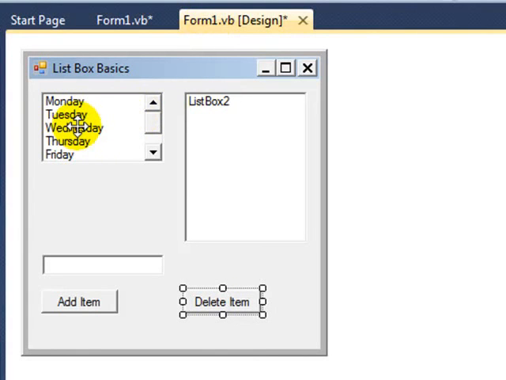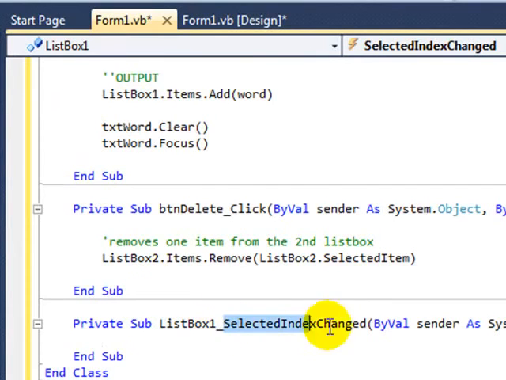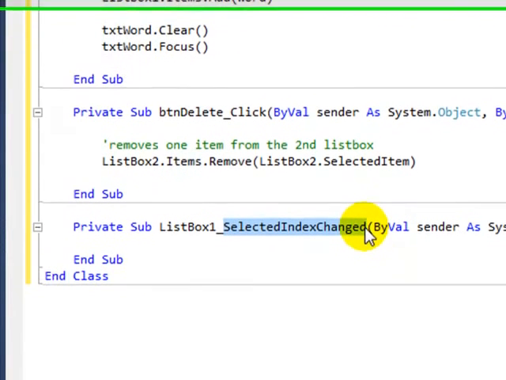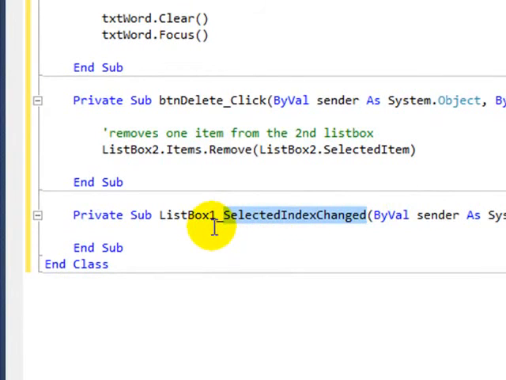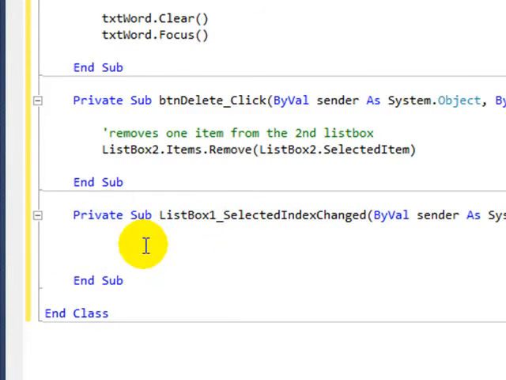Then we're going to double click the first list box itself. Now the default event here is the selected index changed. The code inside here that we're going to write will be triggered every time we select even one item inside the list box. So when an item inside the list box is selected, we want to transfer selected item from listbox 1 to listbox 2.